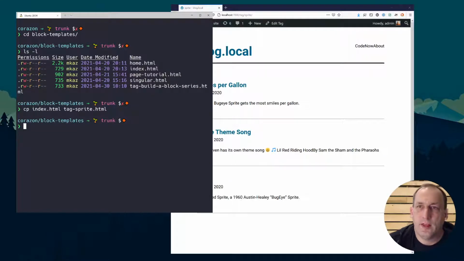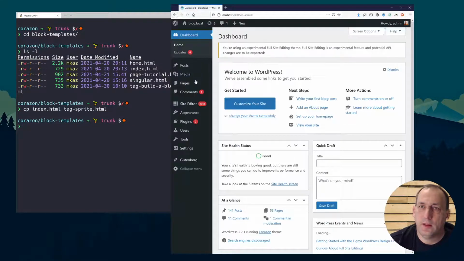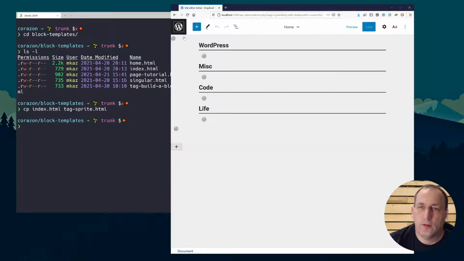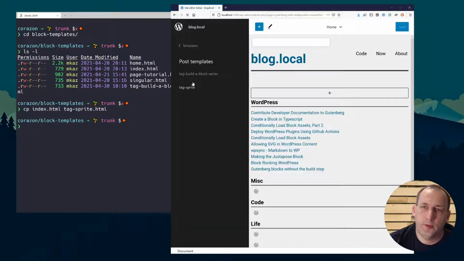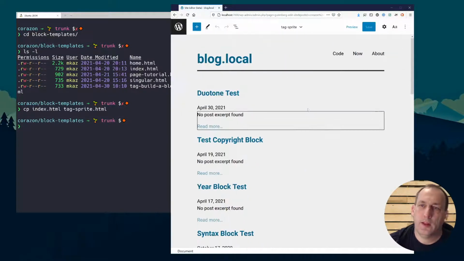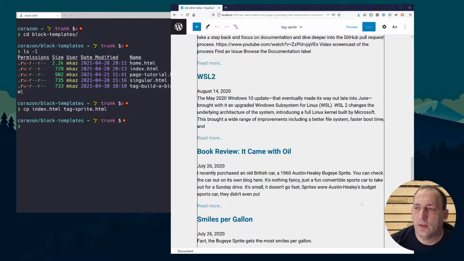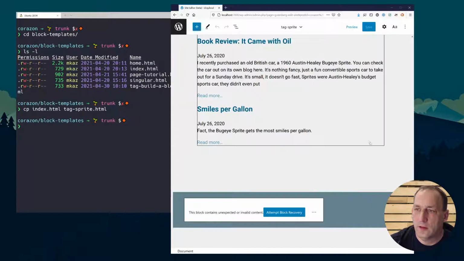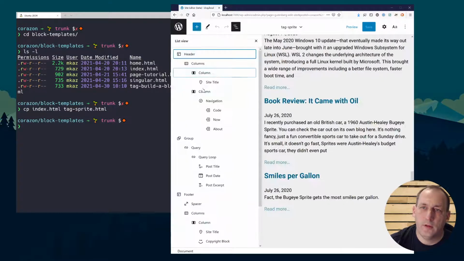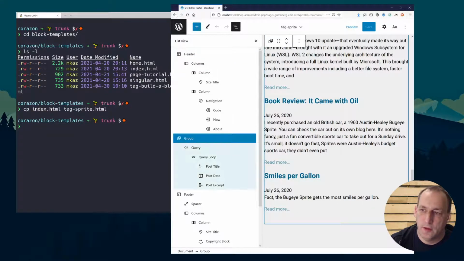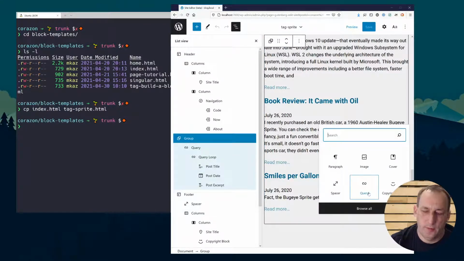So now I can modify that file in the editor. If I pick that template, it's a post template sprite, and then I can add in the cover block to the top of this page. So let's add that in. It's easier to select if you use this, is it called the list view? So I can see what group I'm in. I want to add something to that group. I want to add the cover block.